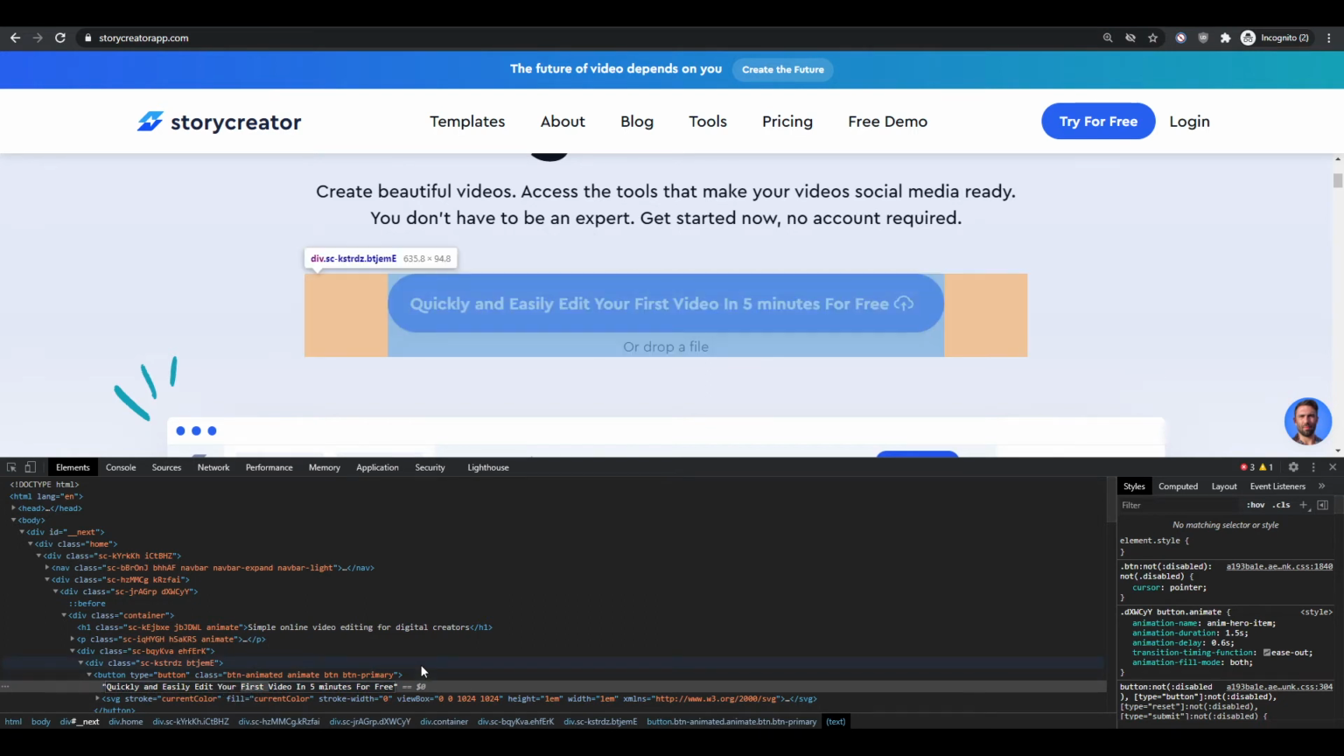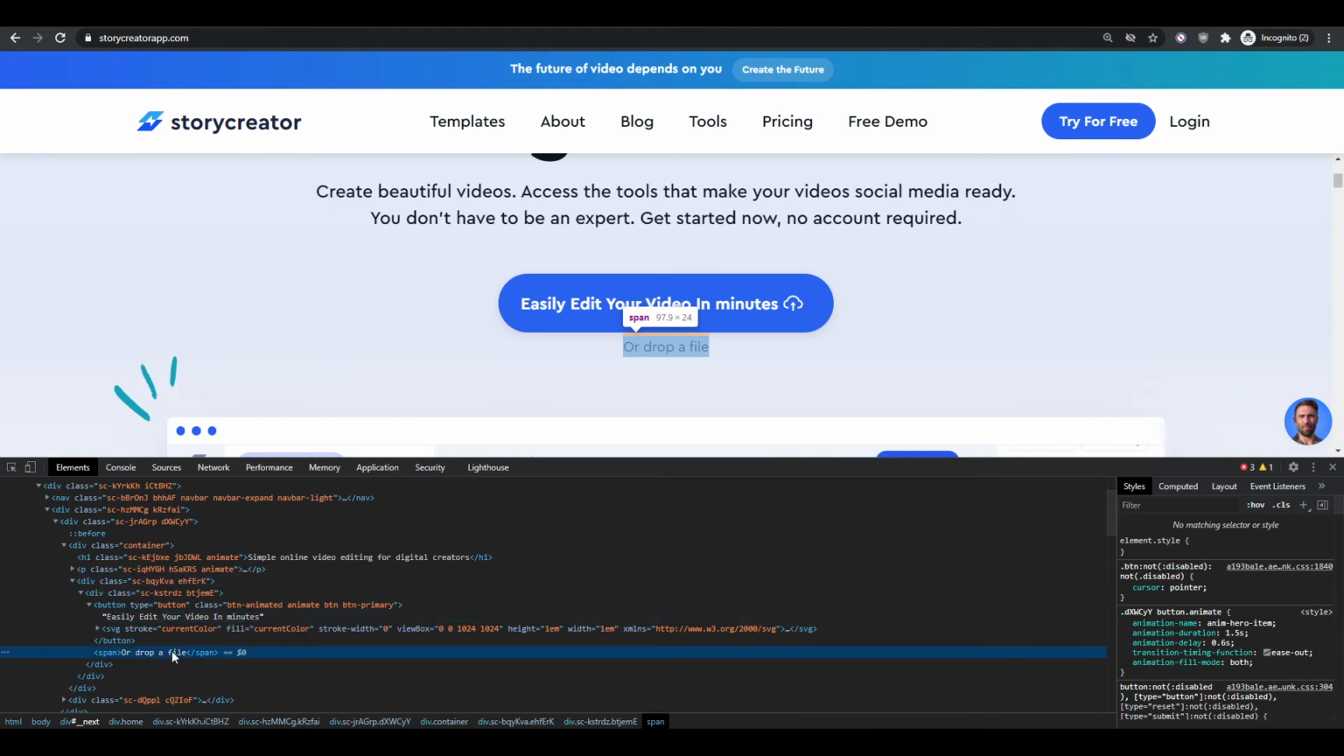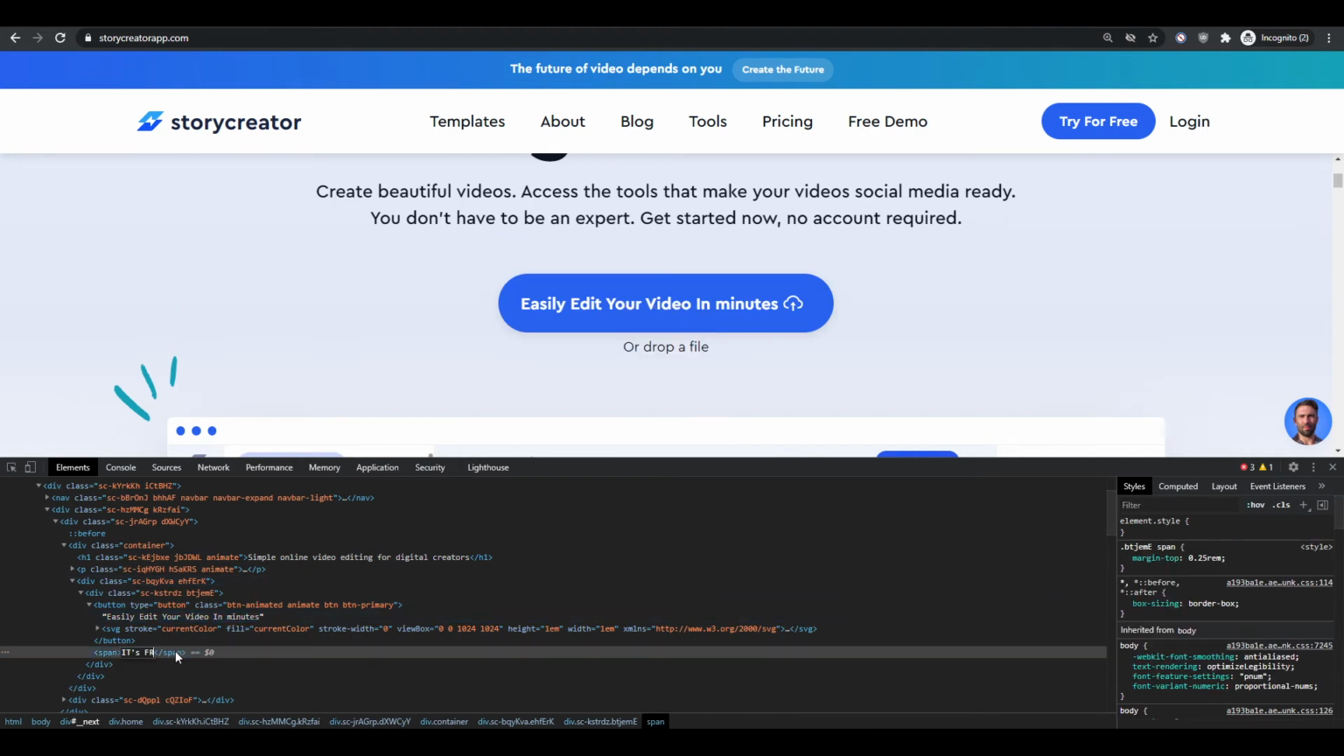So we're gonna remove "your first video" and we're just gonna leave "your video." We're gonna remove "5," we're gonna say "in minutes," and there you go. Okay, quickly, remove it. So easily, because if it's easy, it's also probably quick. So: easily edit your video in minutes. And then the next trick is I'm gonna put "it's free to start" right here.